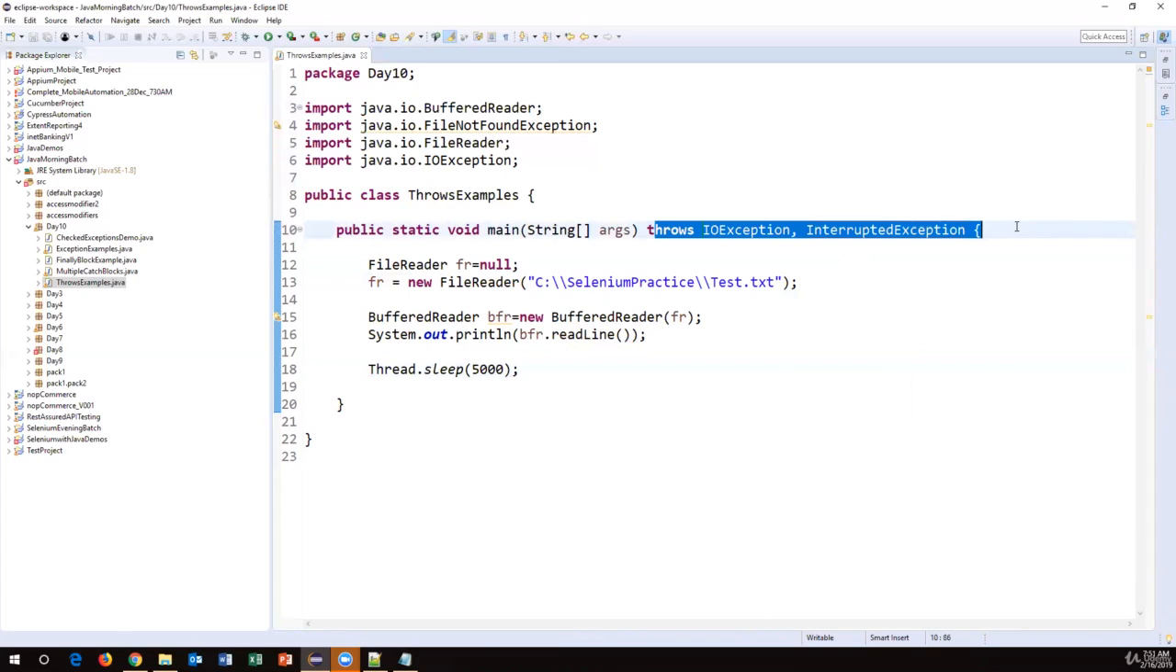But the limitation is that the throws keyword can be used only for checked exceptions. For unchecked exceptions, we cannot use the throws keyword. That's the more important thing. All right.